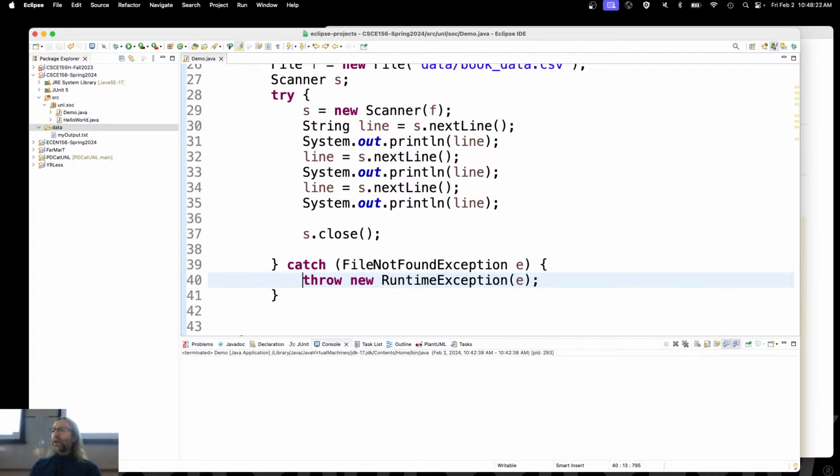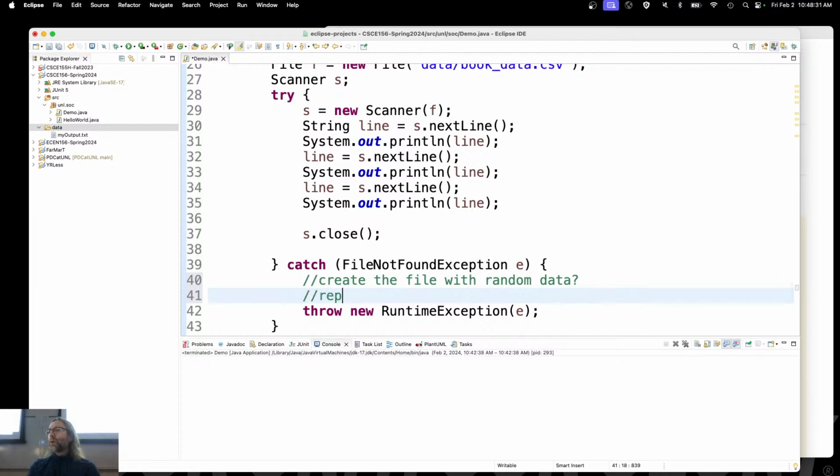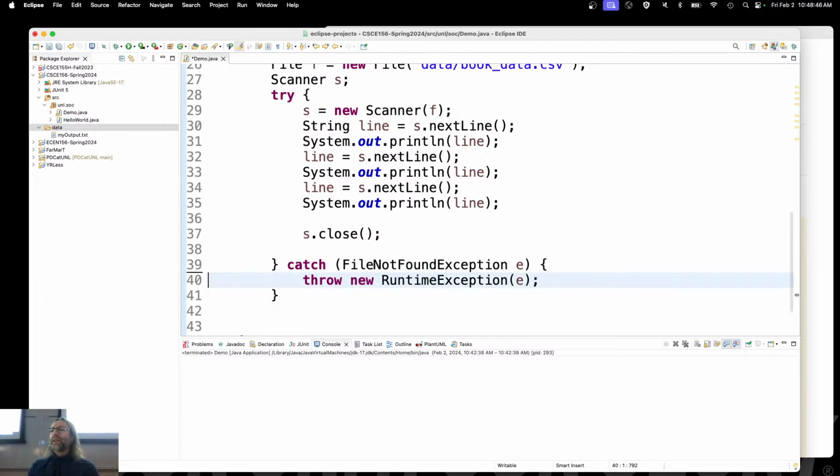Why? Because there's not really anything that I can do. What else could I do here? Create the file with random data. How valuable is that? Reprompt the user for the proper input. Well, that's assuming that you've got an interactive program where you said, please enter this file name, right? And the vast majority of programs are not like that. So is there really anything you can do? No. You just rethrow it and make it become fatal. It'll kill the entire program.